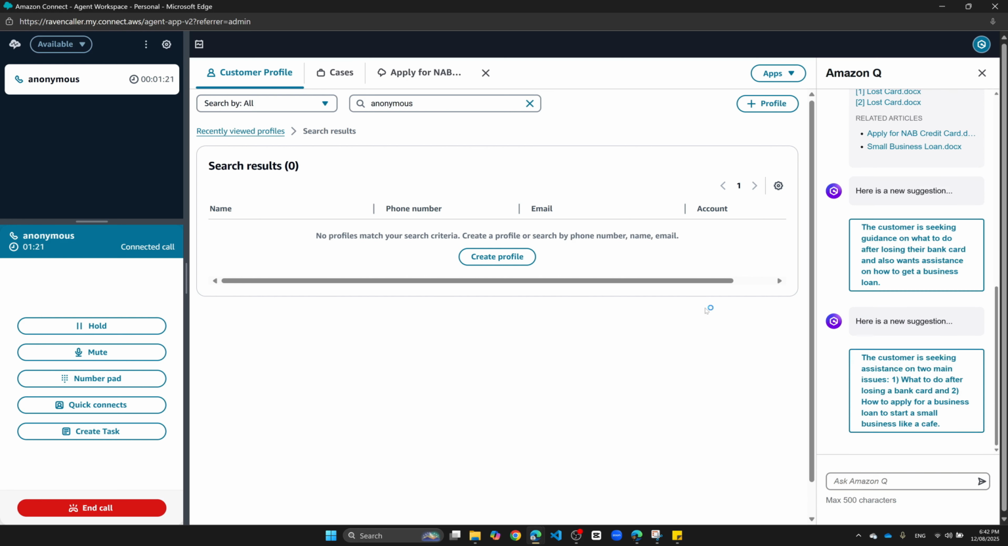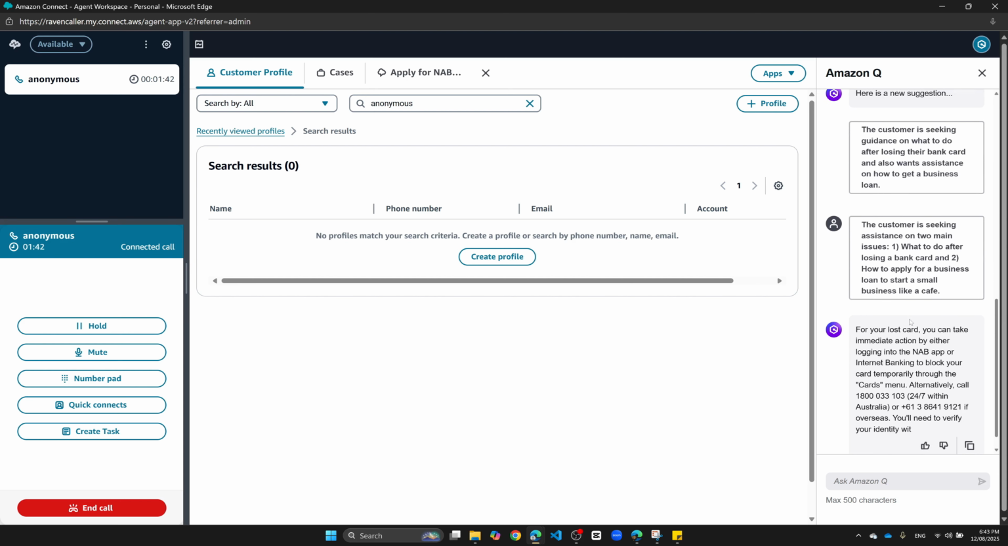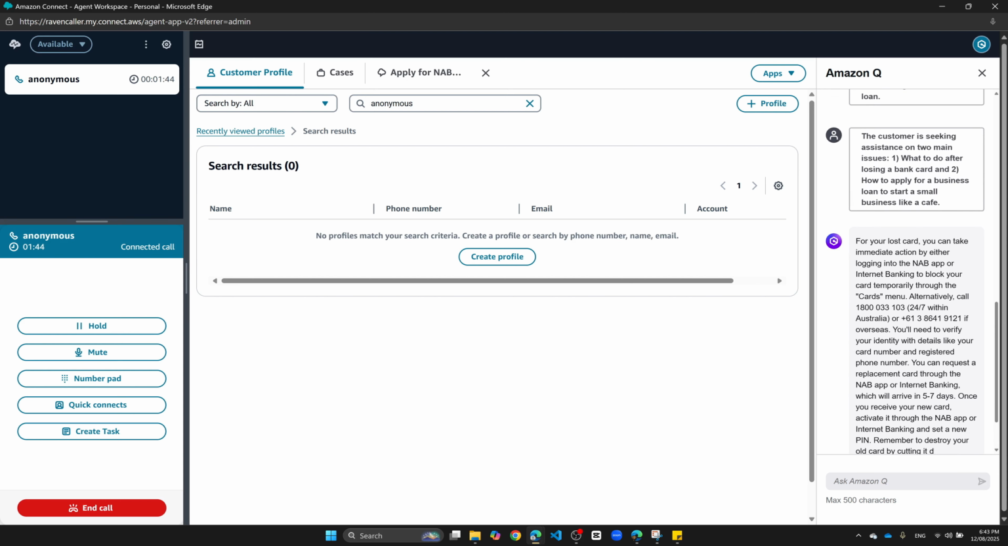So on the right, you can see Amazon Q has kicked in again. Here's a new suggestion. The customer is seeking guidance on what to do after, this is the last one. So this new one says the customer is seeking assistance on two main issues: what to do after losing a bank card and how to apply for a business loan. If you click on that, it should give you the response, and it will also give you a citation.